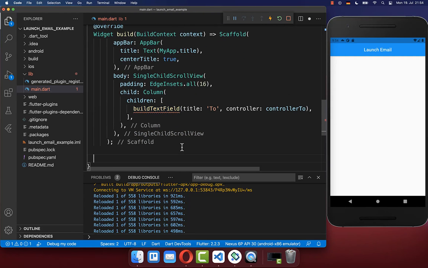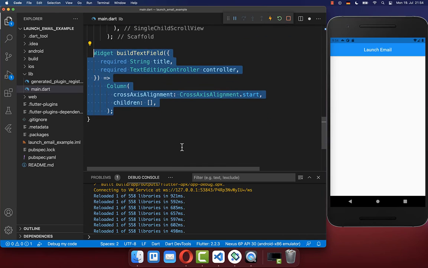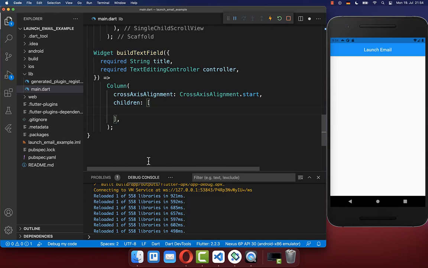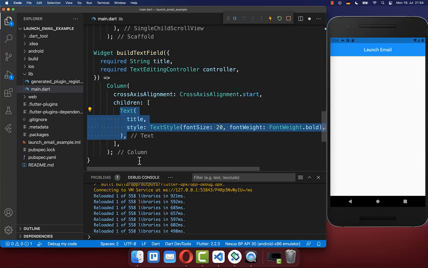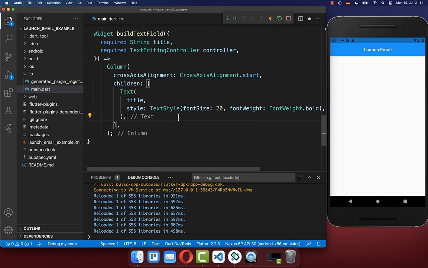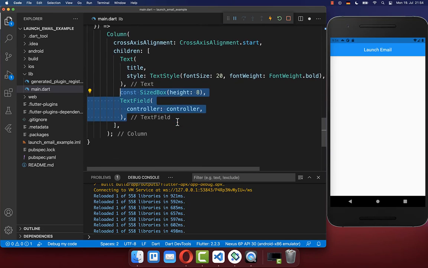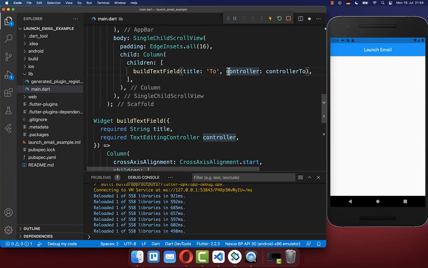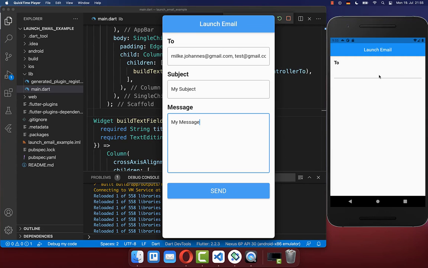And now inside of this build text field method, we create a column so that we can display multiple widgets under each other. We create a simple text widget, which displays the title that we have put inside. So in this case, a text too. And secondly, under it, we want to display our text field. And here we put the controller inside that we have specified before at the top. And now if I hot reload, we have our first text field, like you can see.